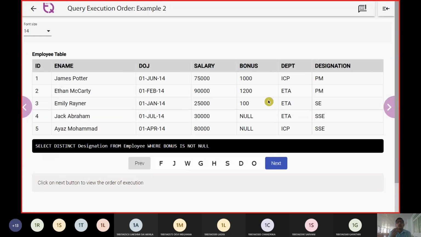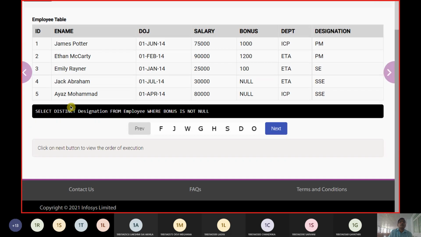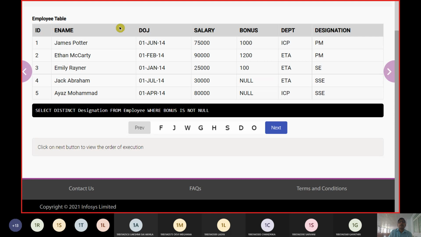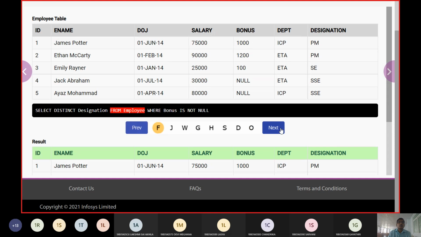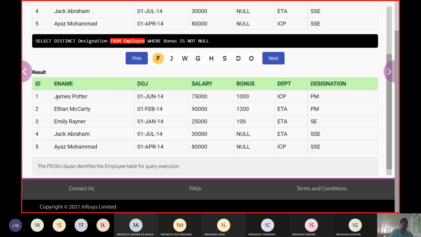Now, this is another way of looking at the Oracle order of execution of a query. Now we have the table with ID, name, date of joining, salary, bonus, department, and designation. Now we are going to have select distinct designation from employee where bonus is not null. So this was the check. First of all, it goes with the from clause, so from which table the data has to be taken. So now you can see here the table was taken up.